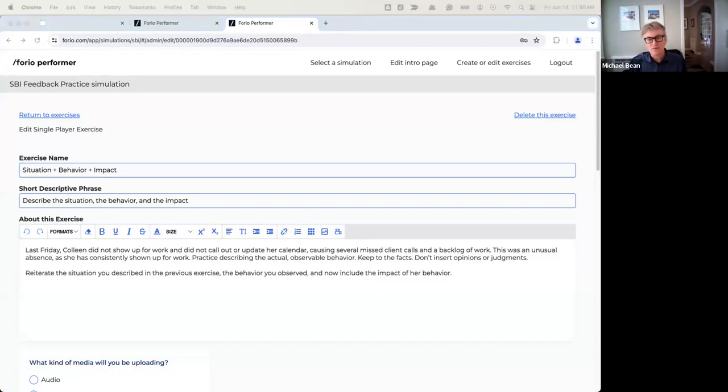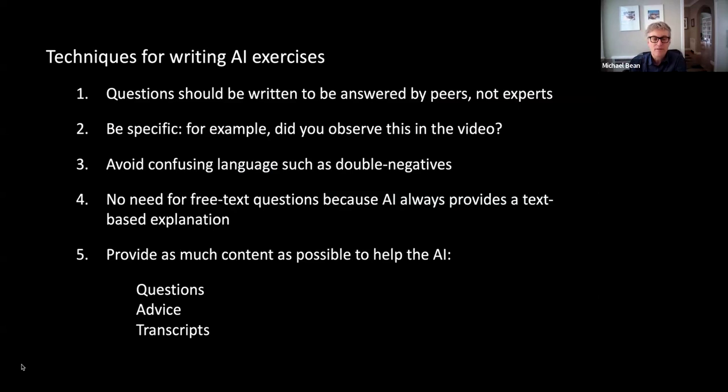So let me go back to our suggestions for techniques for writing AI exercises. We have 5 main points. The first one is the question should be written to be answered by peers, not experts. What I mean is the questions you want to ask are about specific observable things that are happening, not like, did the person do a good job? The more explicit you can be about what you want to gauge people on, the better the answer will be. It's the same approach we take when writing peer answers as we would with AI questions.